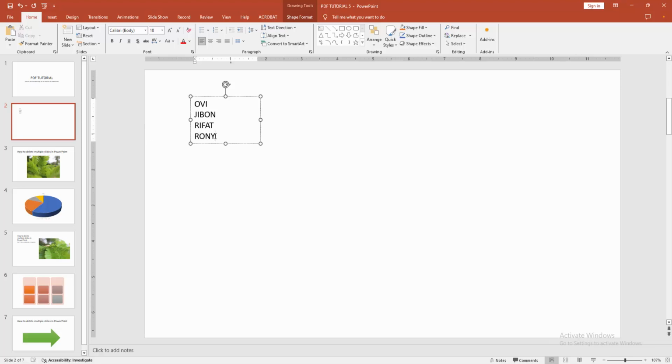Then select the text, click and drag with our mouse. Then go back to the Home menu and click the Numbering drop down menu. Now I am choosing the numbering list. Then increase the numbering list.